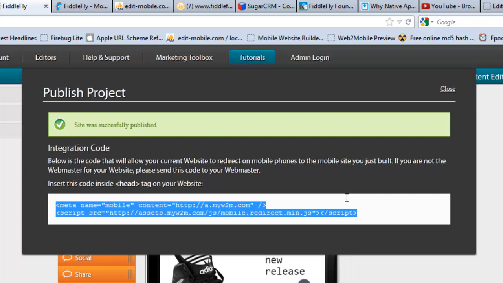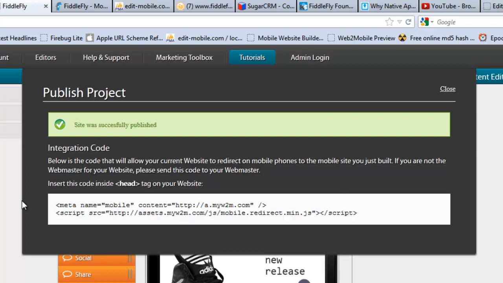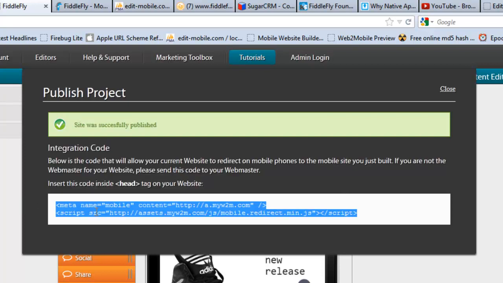What does that mean? If you're going to be using this site as an m.redirect to your existing desktop site, then what you want to do is copy this code and place it inside the head tag. So there's two head tags. Let me show you what I mean.